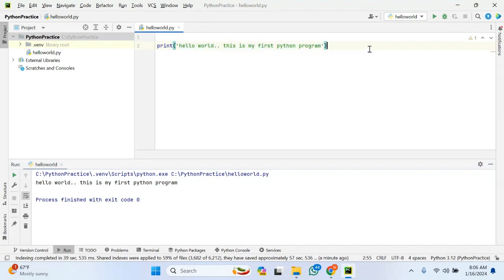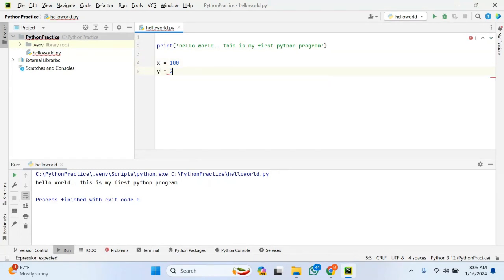So let me take another variable. Suppose x is equal to 100, and y is equal to 200. I want to print, along with this statement, the sum of x and y.